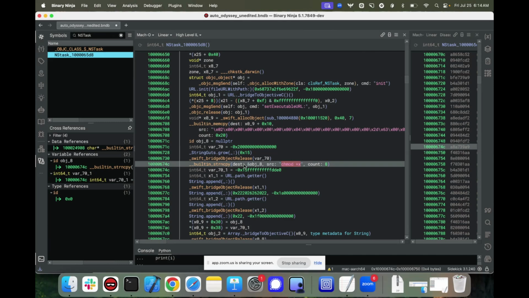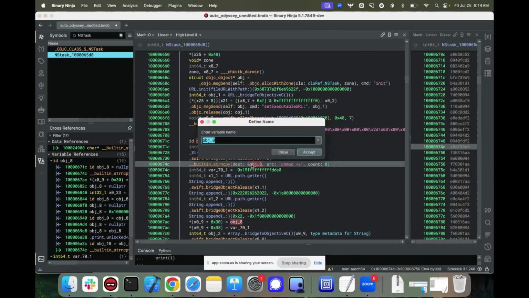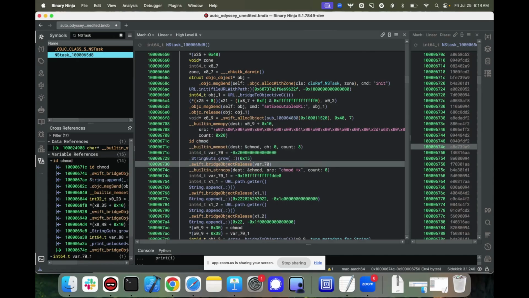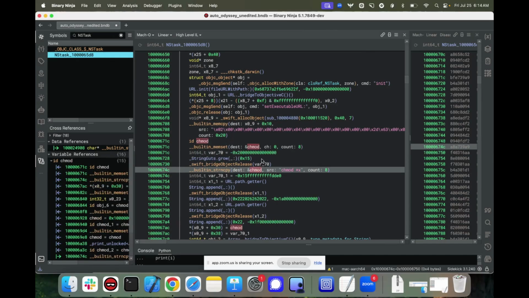So I'm going to rename this. This string copy essentially means that this chmod plus x, which is setting the executable bit for whatever file is being referenced, is this object. So I'm just going to rename this object to chmod. Now I have reference to this object, and I can see where else it was used above.